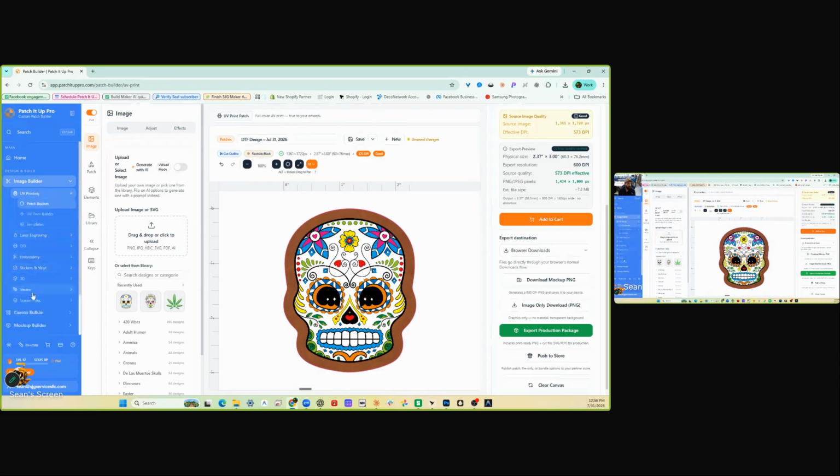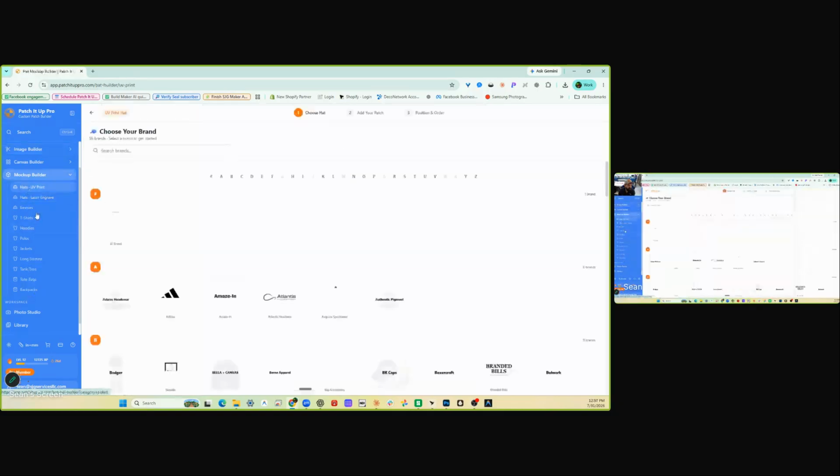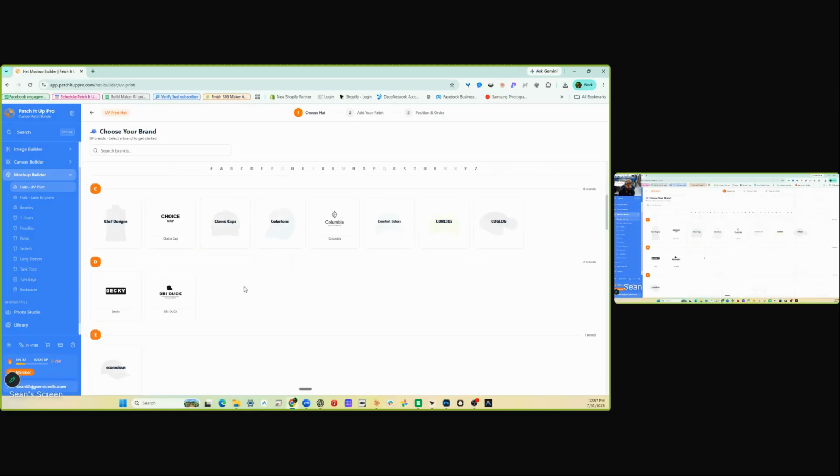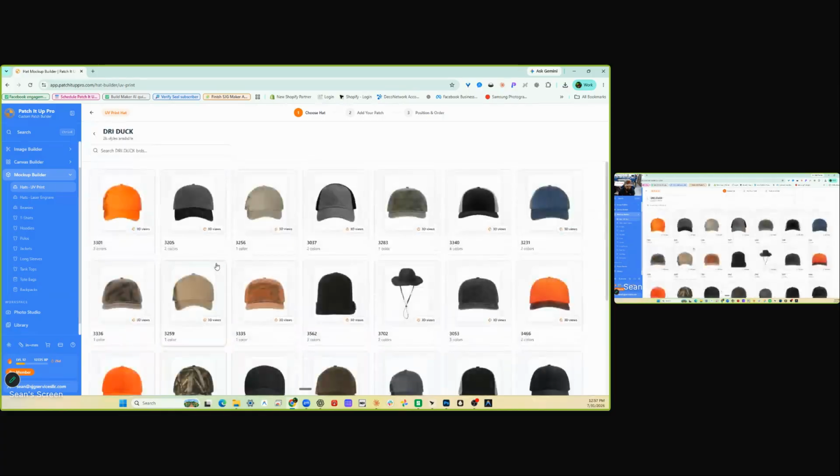So I'm going to go into the mockup builder. On the mockup builder, we have hats, laser engraved, and UV print, which really can be the same thing. It's only for the online tools I have, which I'll get to in a minute. But we'll do the hats for now. All these are coming soon. You can choose whatever hat you want.